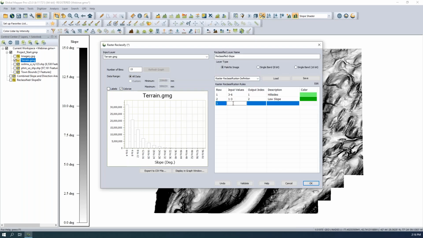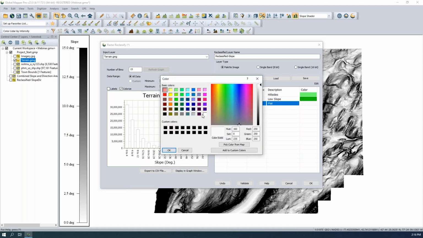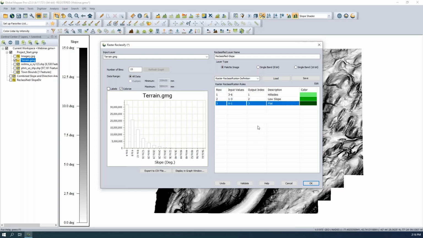And then our third choice areas are going to be those flat areas. You can definitely farm these grapes on a flatter area. You just want to keep an eye on drainage there. So we'll make that our third choice. Again, adding our values, our output index, our description, and our color, make it a darker green.